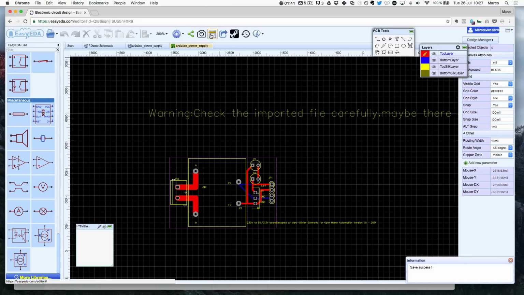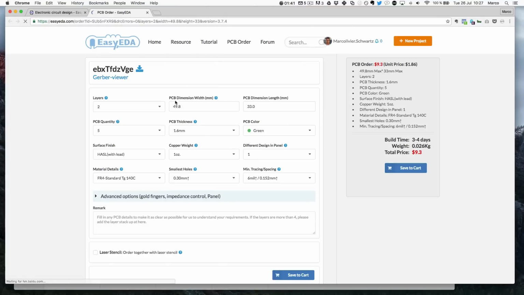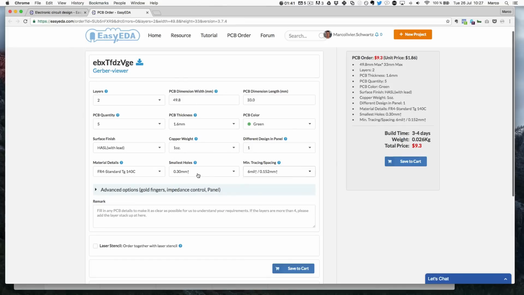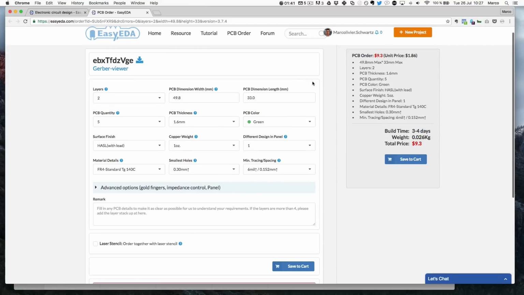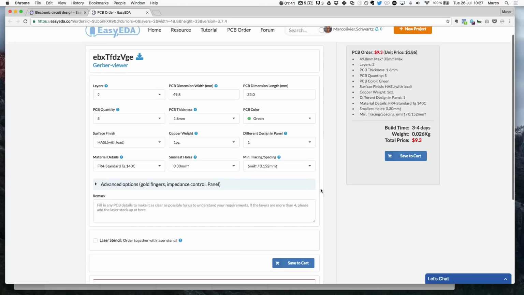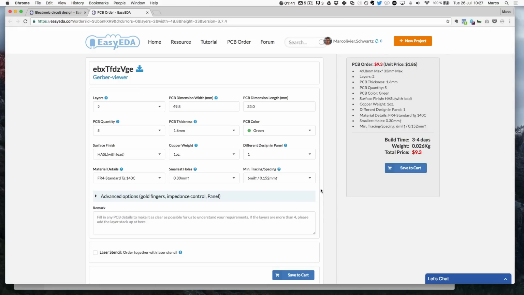And now I click again on this, and it actually takes me to an order page where I can order my board, directly from EasyEDA. As you can see, it will take 4 days to build. Then of course there is a shipping time. But right inside this PCB software, I can just order my board. That's really neat because you don't need to find your own manufacturer. You can just do it right inside the same interface.